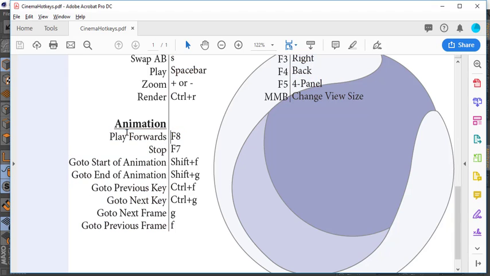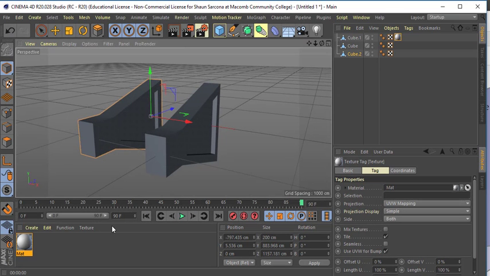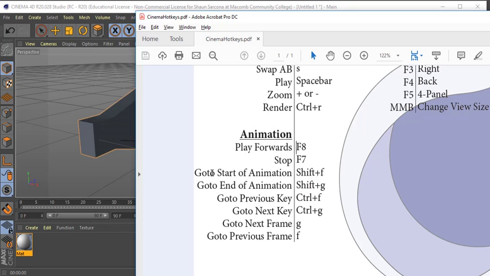Play animation forward. Now this is in the timeline down here. I would hit F8, and it would play the animation forward in here. Stop would be F7. Go to start of animation is Shift F, so that'll jump me back to the beginning of my frame. Shift G will jump me to the end of my frame. Previous key is Control F. Control G is next key.